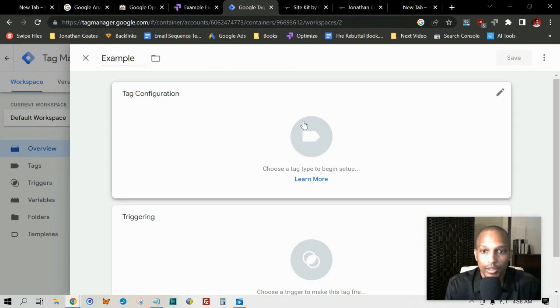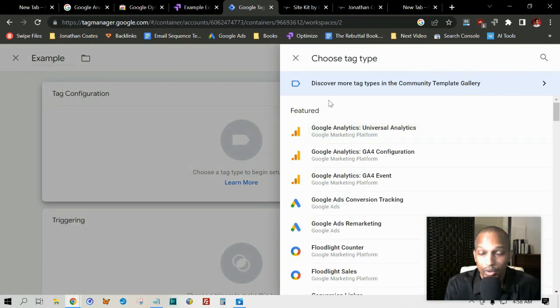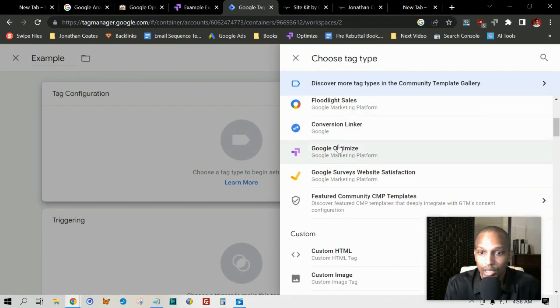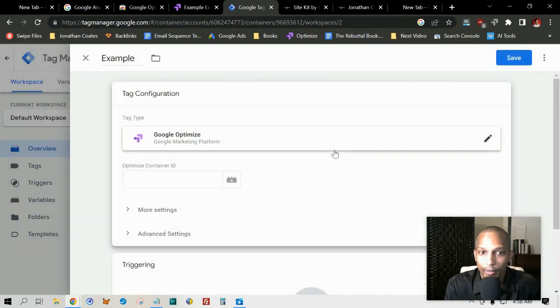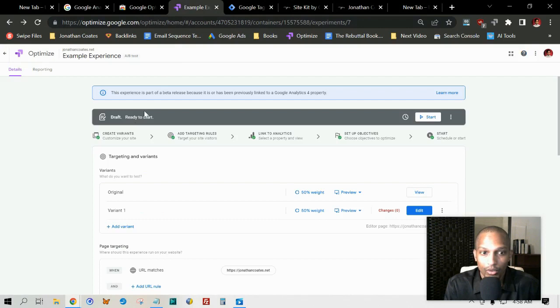So let's go ahead and get started. So I'm going to choose the tag type. So in this case I'm going to scroll down to where it says Google Optimize, click on that, and then it's going to ask me for my container ID. Now I get that from here. I go to Google Optimize.